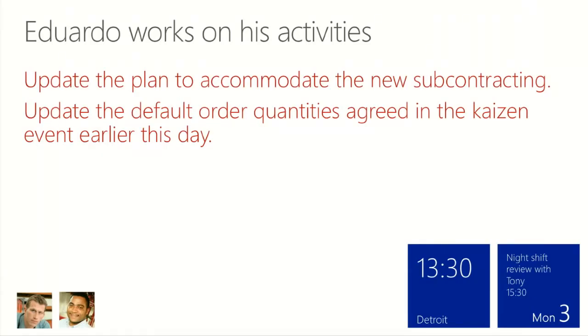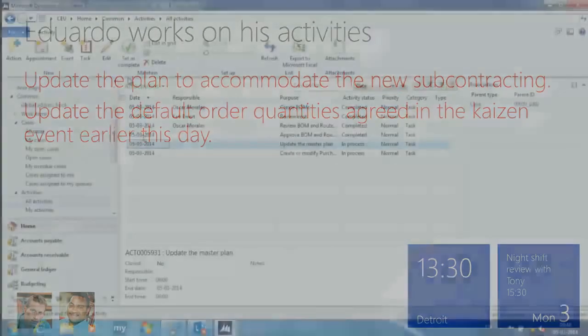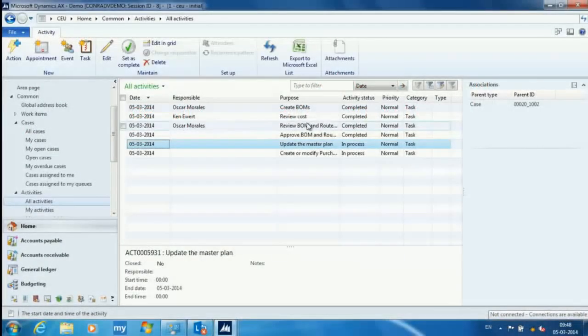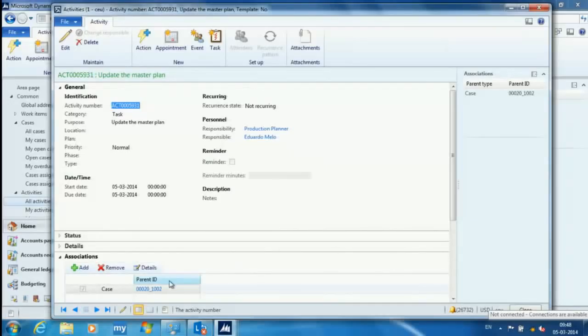So now Eduardo thinks back, he remembers, oh, I had to update some numbers on an item, and we have to do something about the shortage, where we now have all the setup we need to do the subcontracting. So let's take a look at that. First, you can see here that Conrad was kind enough to lead me on my case, or the activity. If I open that, you can see that I have the associated case down here.